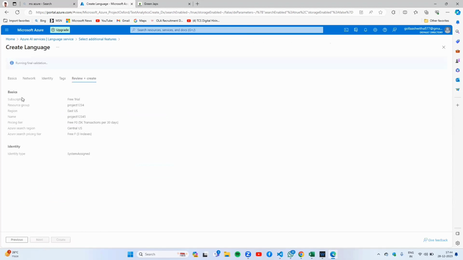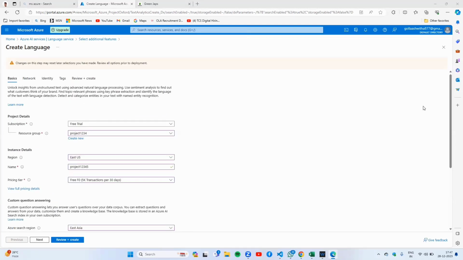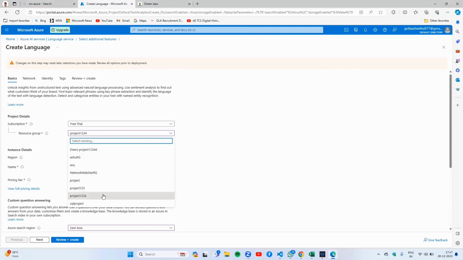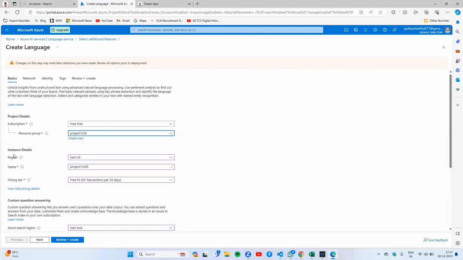Here you can see that the final validation is running. The page will open like this. Now in the basics tab, coming to the project details, the subscription is free trial only. And coming to the resource group, I'm giving project 1234. Now in the instance details, the region is East US only. And for the name, I'm giving project 12345. And coming to the pricing tier, I'm giving free F0.